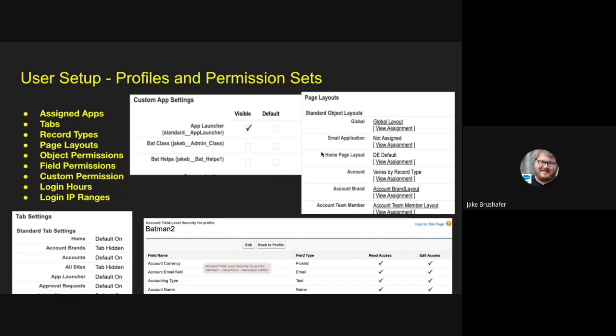But with profiles and permission sets, you can set up the assigned apps. You can set up the different tabs that can be available. By default, you have these different tab settings. Default on means that tab is available to that user. Tab hidden means that the tab is hidden from them. They can't see that tab at all. And default off, which you don't see on this list here, means that it's not on for them, but they can go find it and then they can view that tab as well. So with default on and default off, you're able to see the tabs. Tab hidden means you can't see it at all.